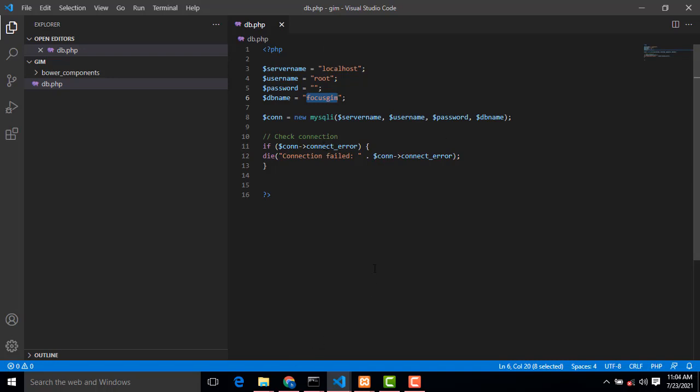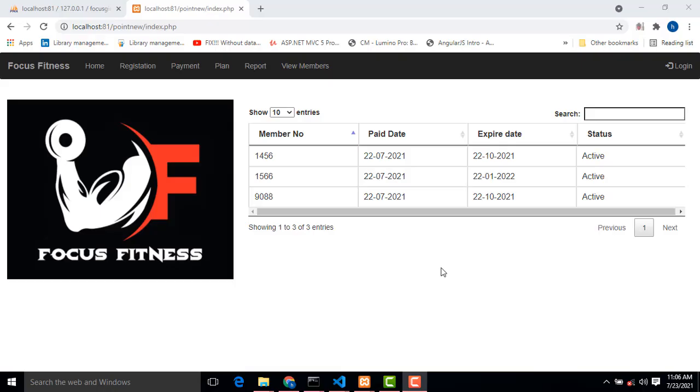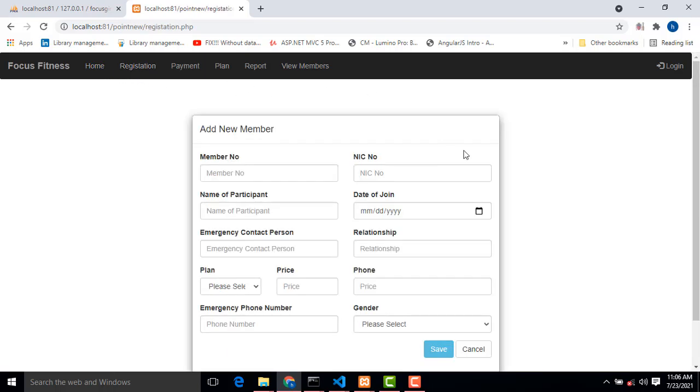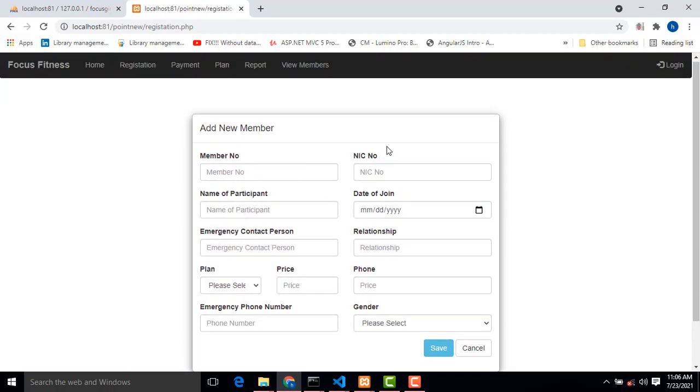Now what I am going to say after that, this is the demo I showed in my first video of the gym management system. So the first page I am going to create is a registration page. This is the simple registration page I have created. First we have to see how the registration page was created.